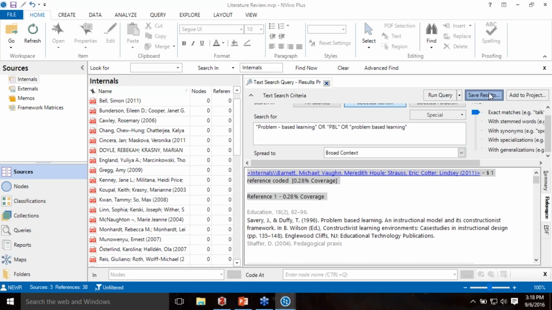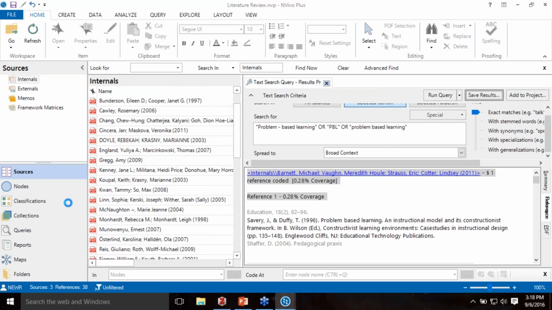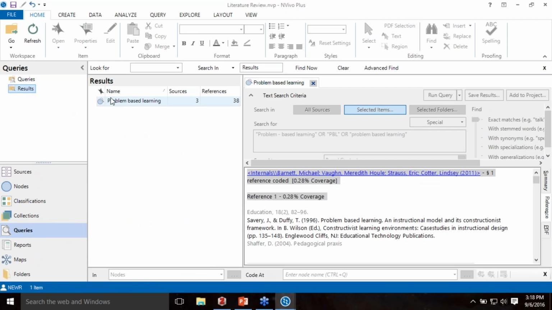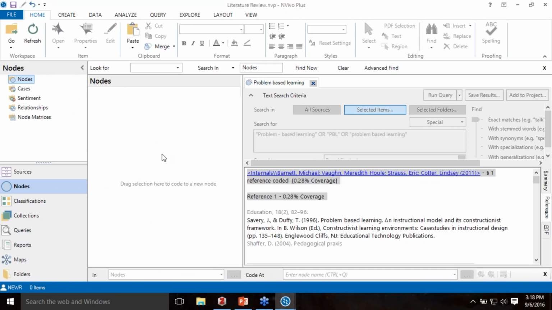So then I can save the results of my query as a new node and call it problem-based learning. Because I am creating this node as a result of a query, it's going to put it in this results folder. And I just need to move it up into my main nodes folder to work with it further. So here's my problem-based query node. Let's just copy and paste that up to my main nodes folder.